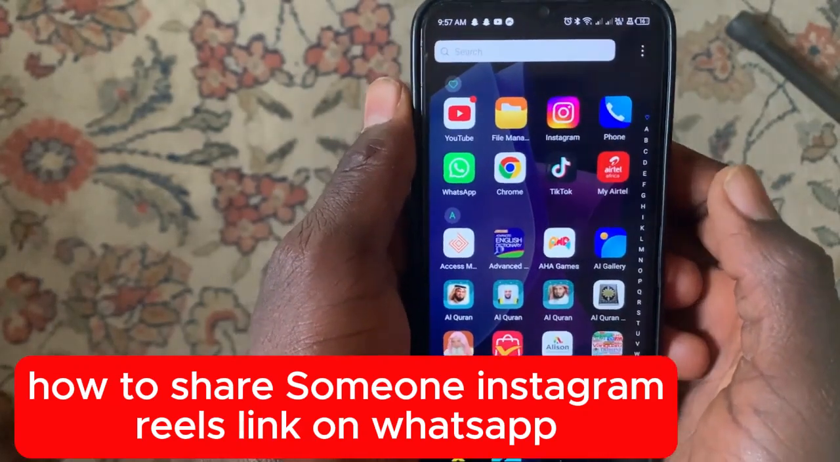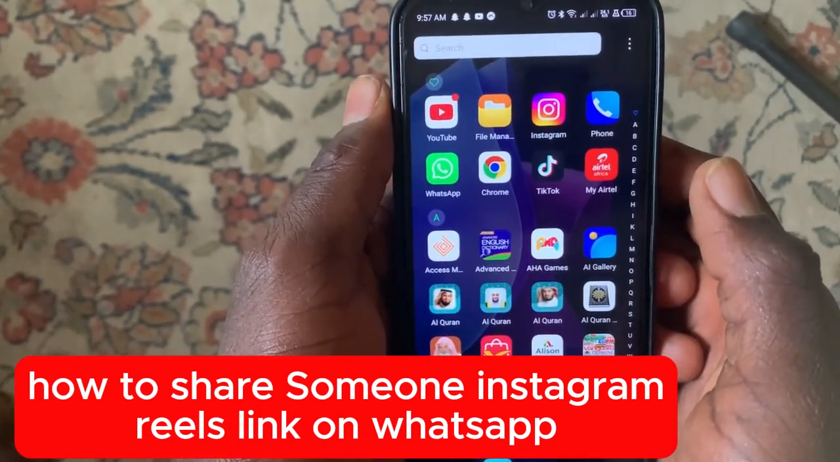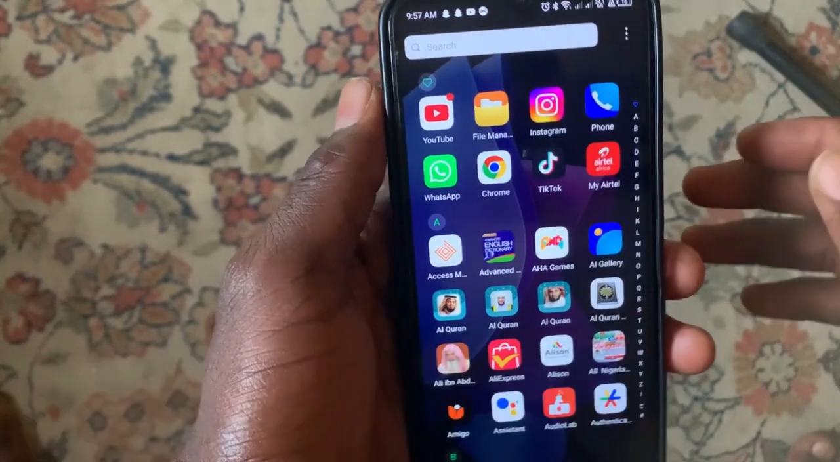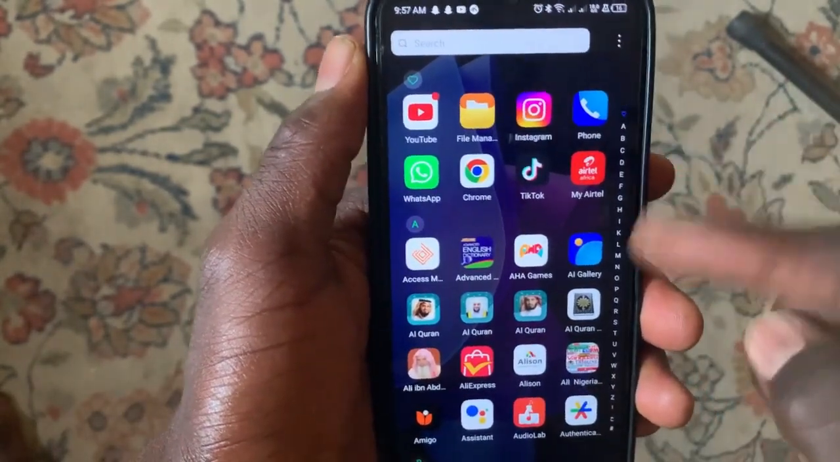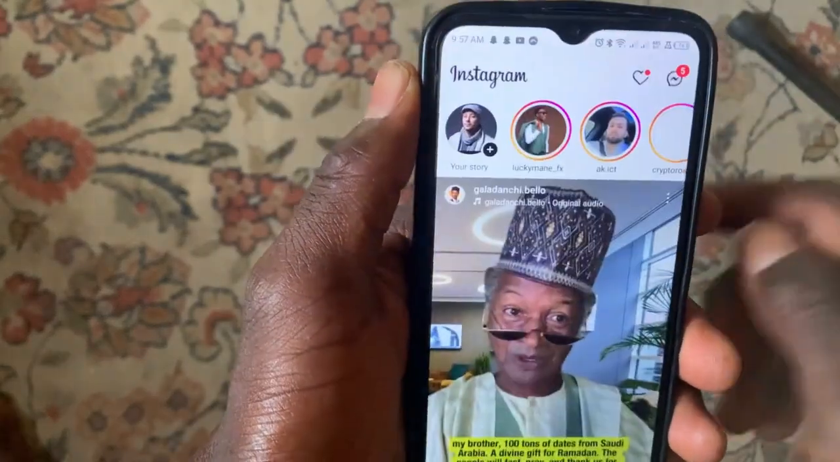In this video, you will learn how to share someone's Instagram reel link on your WhatsApp account. So to share an Instagram reel link on WhatsApp, this video is for you. After you open up your phone, go and open up your Instagram like this.